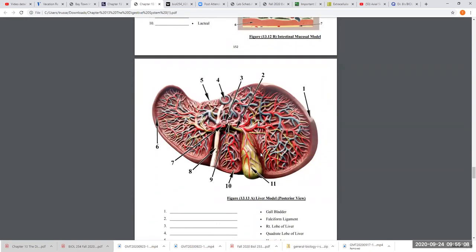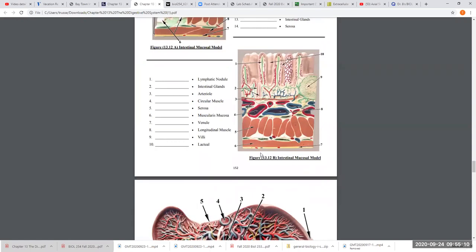I'm sorry, what did you say number nine is? Number nine? Oh, that's a lymphatic nodule. Okay, I just couldn't hear you, sorry. Okay, y'all can hear me now? Yes. All right, very good.